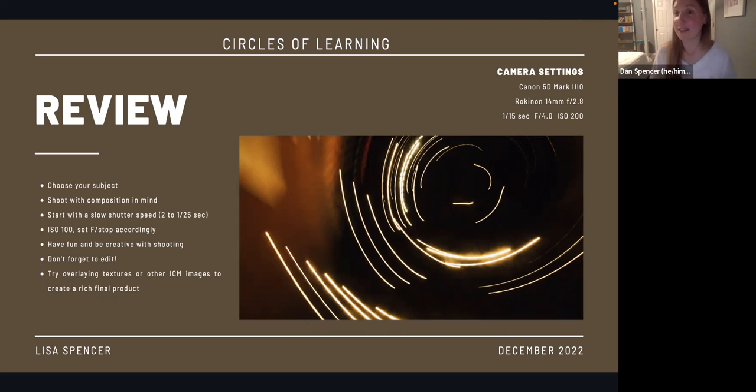Don't forget to edit, that's a key component. And if you feel like it, try overlaying textures or other ICM images to create a rich final product with lots of depth and color.